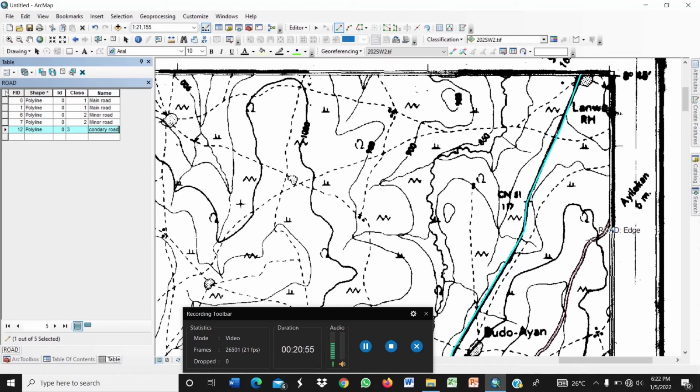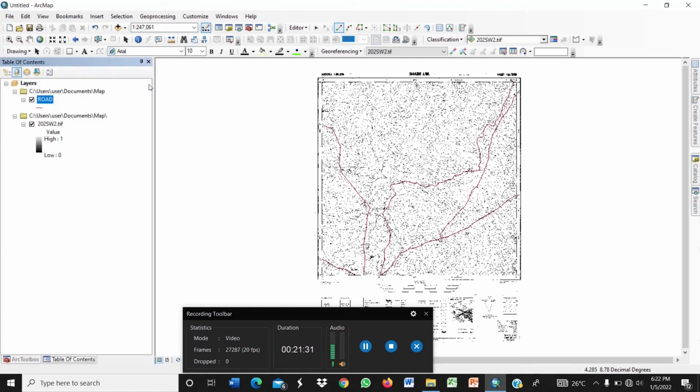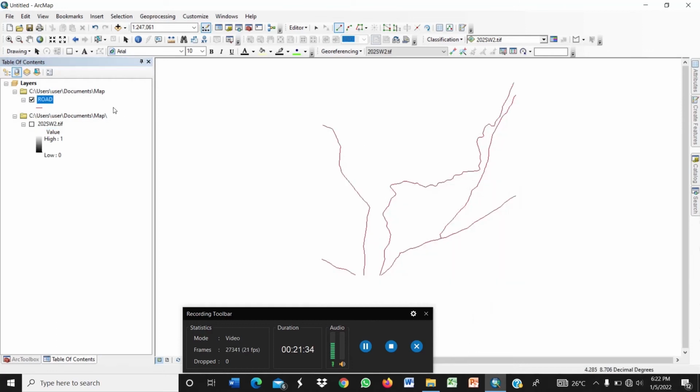So you could just create a single shapefile for each and every one of them. You don't need to create a shapefile for main road, then create another shapefile for minor road. No, just create a single shapefile for your road. Even if you have a river, you can just use the line, but it will be too complex, so you can create another shapefile for river, but for the roads, just a single shapefile. Then it's from these categories that you now symbolize them.